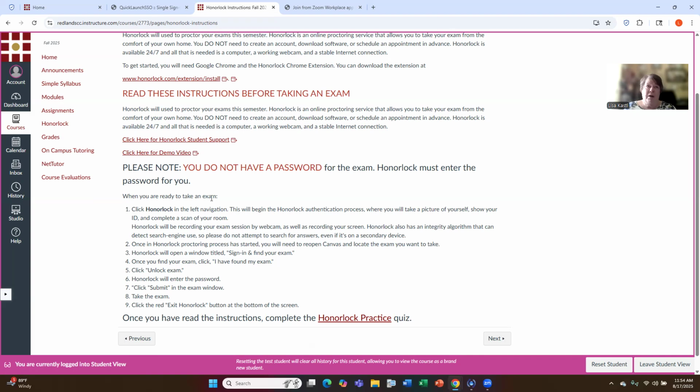99.9% of all Honorlock issues can be cured by clearing your history in your browser. Honest to goodness. But you need to get any kinks worked out. You need to make sure your camera works, those kinds of things. So take that thing. It's 4 questions.